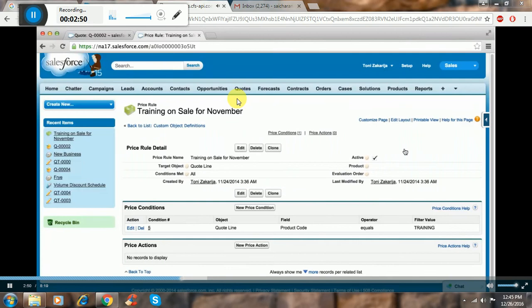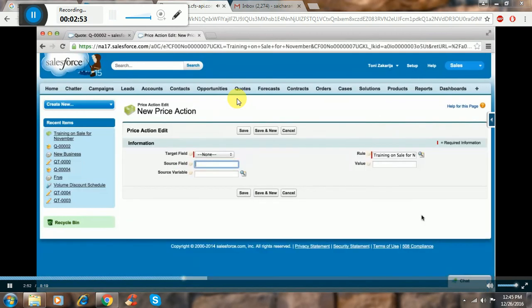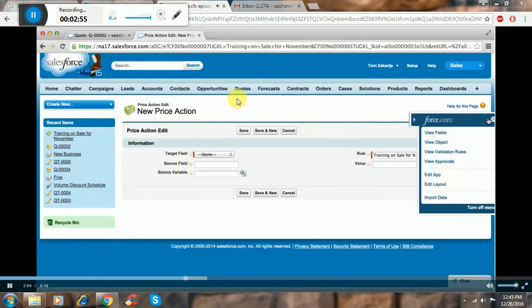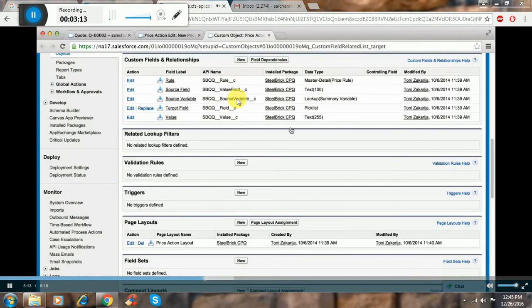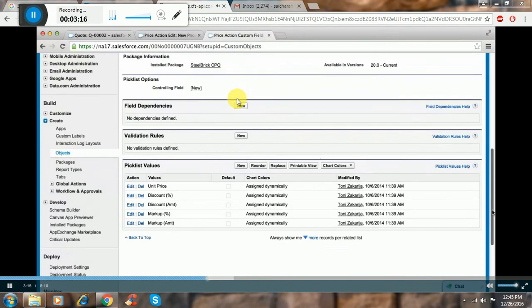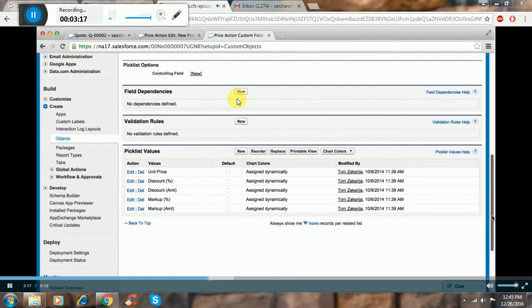Alright, so now we're going to want to go ahead and create some price actions. Let's go ahead and click the blue pop-up menu and then click View Fields because we are missing some picklist values on our target field. These are actually specifically special price API values that we want to enter in for our special November sale. Click the Target Field custom field. Let's scroll down to our picklist section and add some new picklist values.